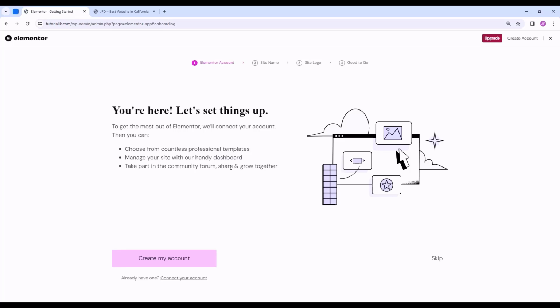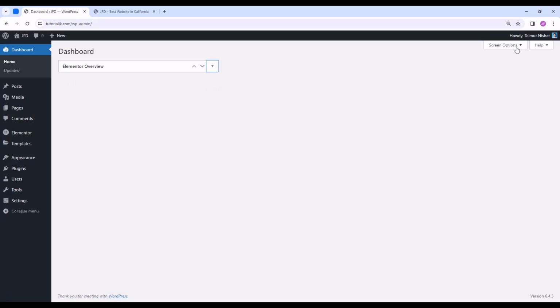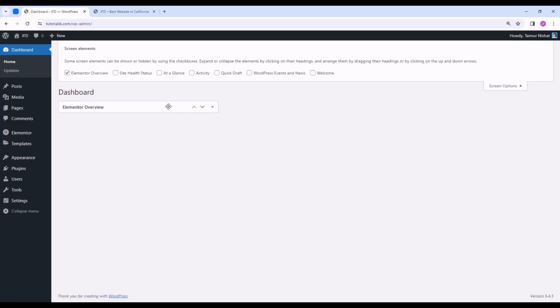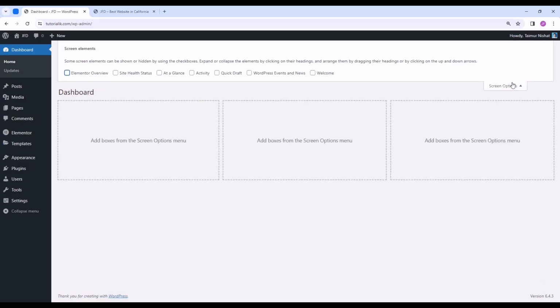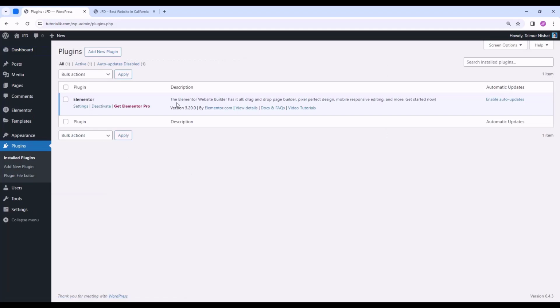and after clicking the activate, it will take us to this onboarding. We can actually just skip by clicking on the top right corner, and actually from here you can close this or open this screen options and deselect this one, and it will be clean again. Now if we go to the plugins, we can see we have the Elementor plugin installed and activated.